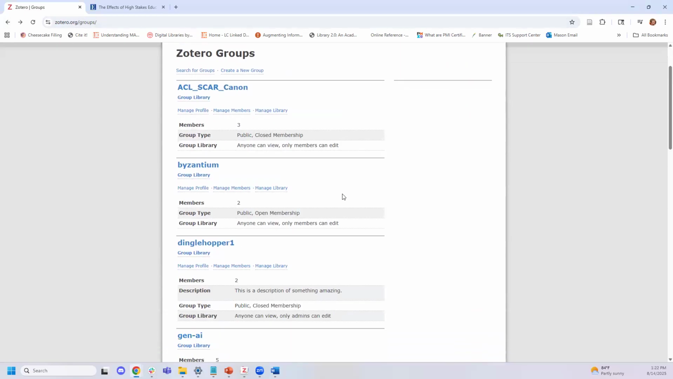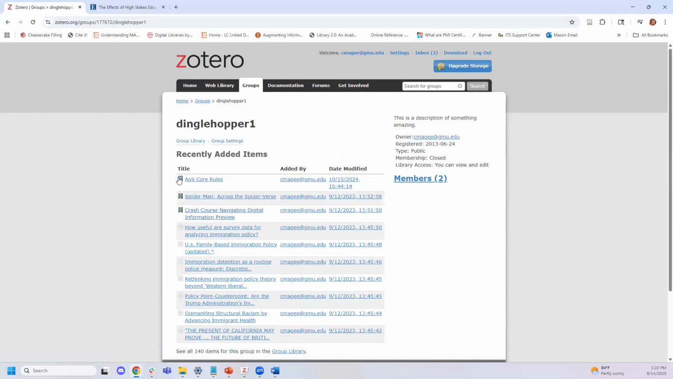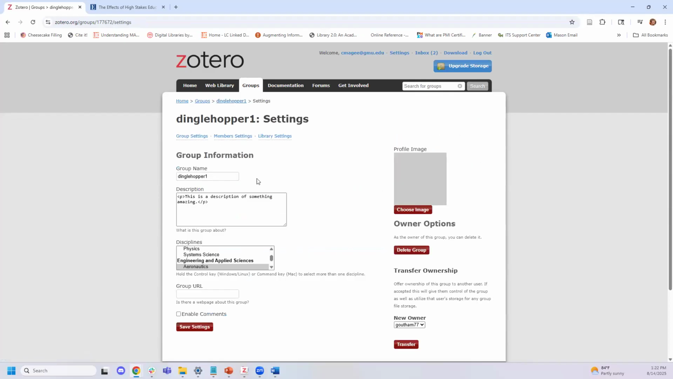So I'll use one of my older groups as an example. Dinglehopper 1. I made this many years ago. I thought the name was funny. I've been told later that it was not. Anyway, here's the group. The group library is one thing, but the group settings are quite another.